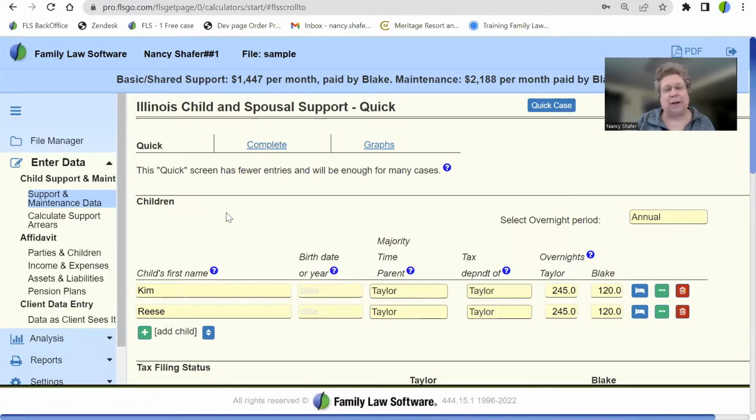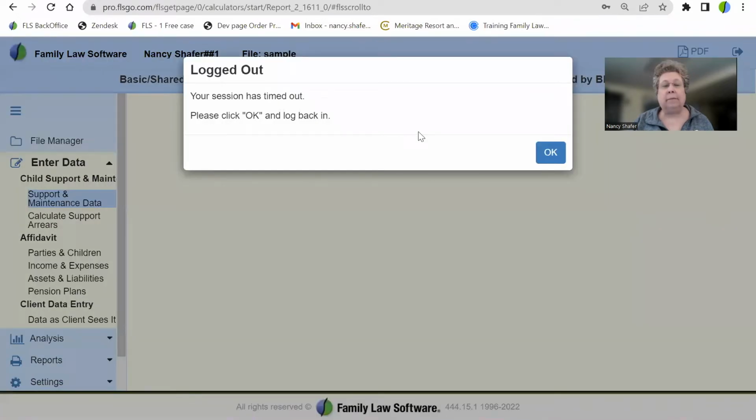Okay, so let's talk about family law software. Basically, what we're doing in family law software is we're entering data once, and then we're using it for multiple purposes. So many people use family law software for basic child support calculations. And we have created a quick screen, which you will see here. We're in enter data. We're in the child support and maintenance page and the support and maintenance data. There are 3 pages: quick, complete.